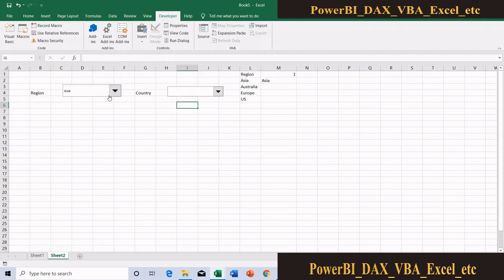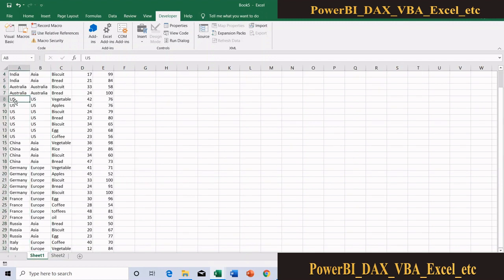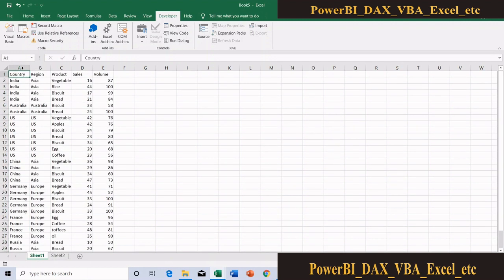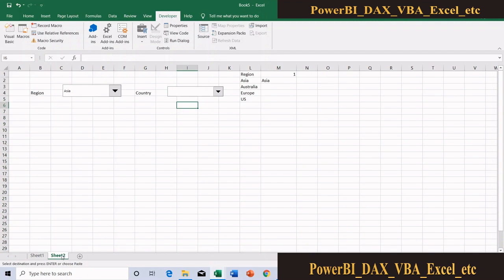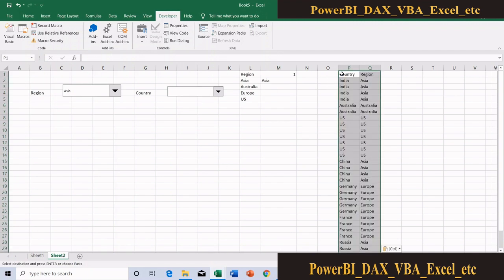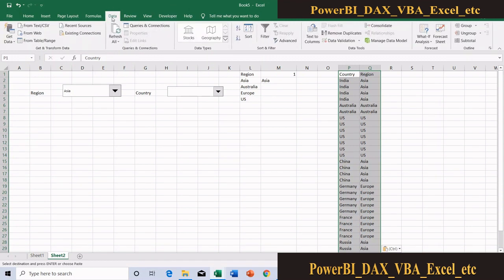Okay, if I am selecting Asia, what do I want to do? I need to populate only the countries corresponding to the Asia region. First I am copy pasting this country and region data from here, Control C, and here I am pasting, again delete, remove duplicates.